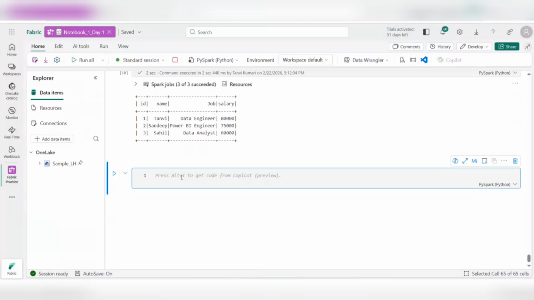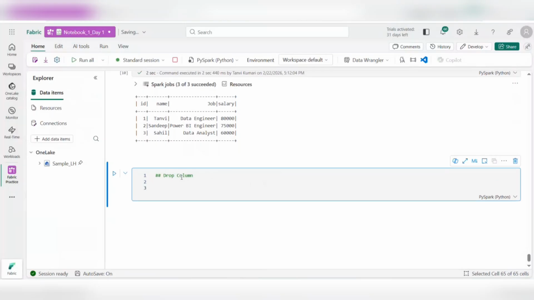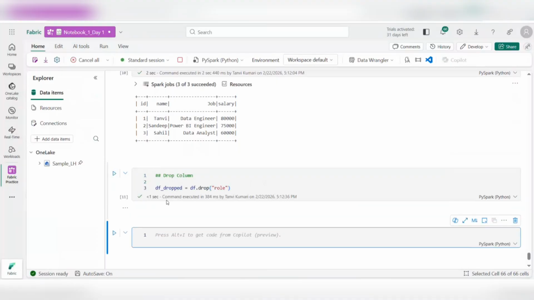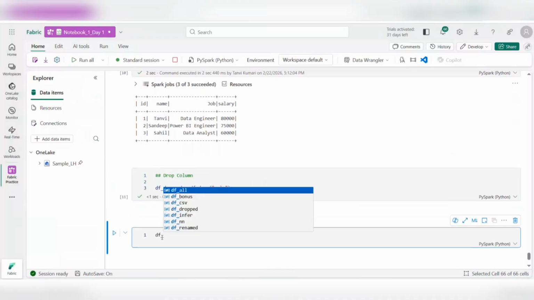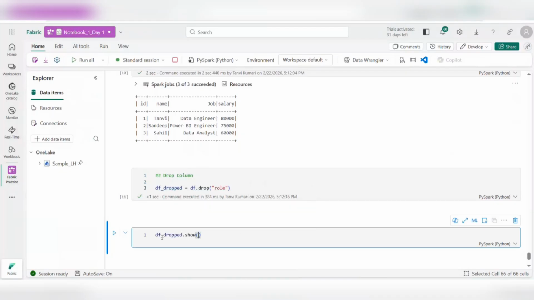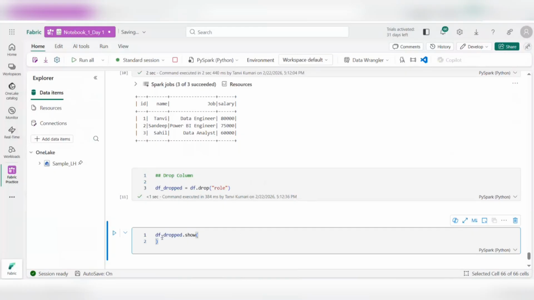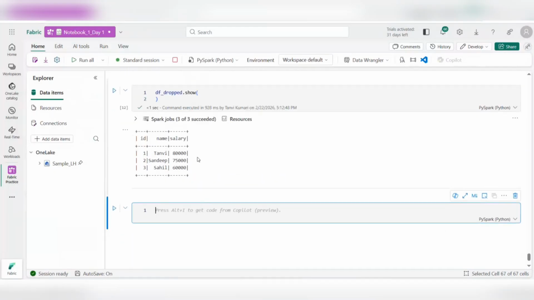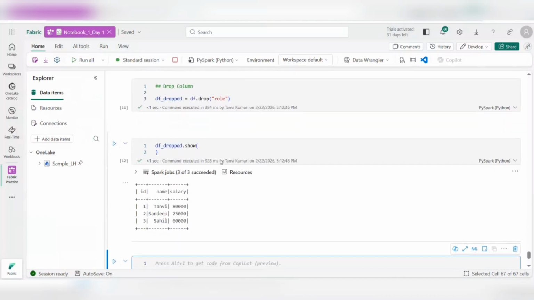Okay. Now, if we want to drop a column, how can we drop a column? Let me show you. We will just write df.drop, and I don't need the role as of now. I'll just run this and let's see the df_dropped. See, the role is now dropped. So that's how we can remove unwanted columns with df.drop.